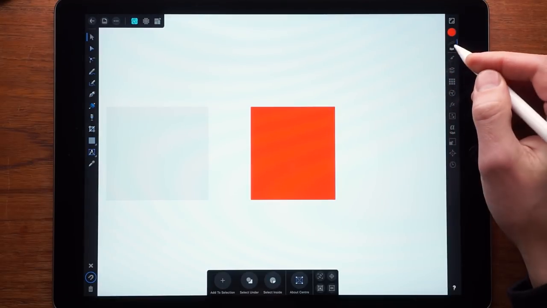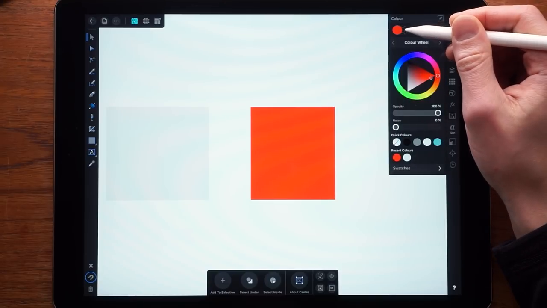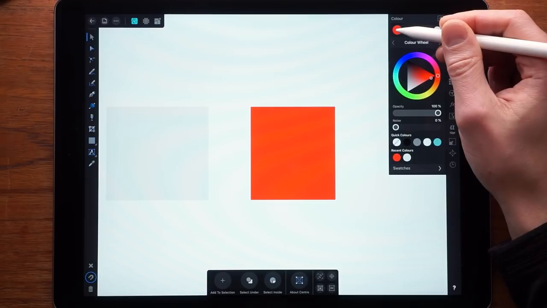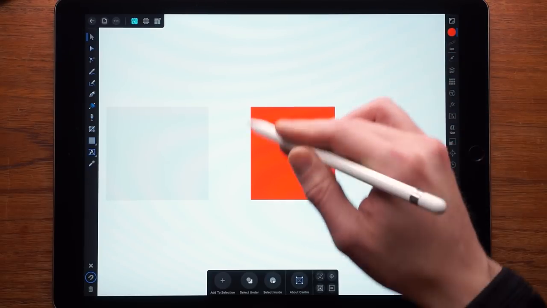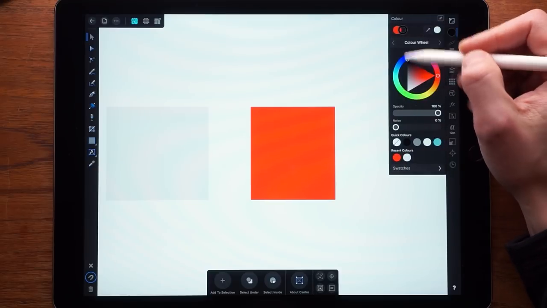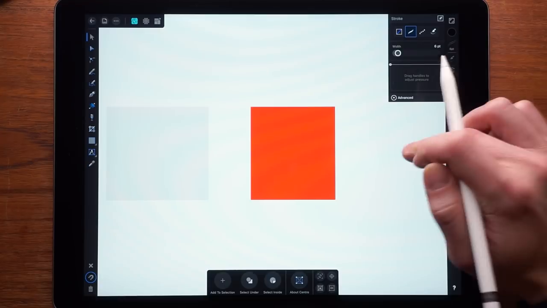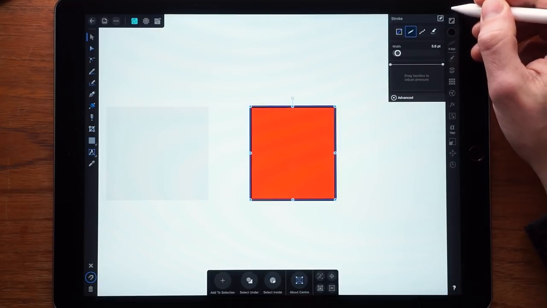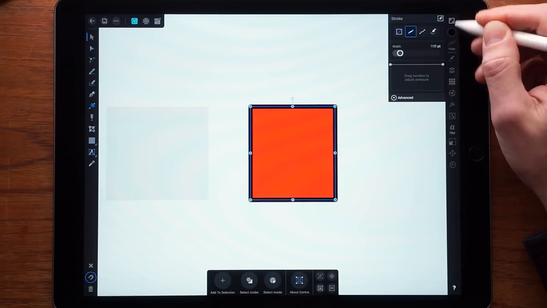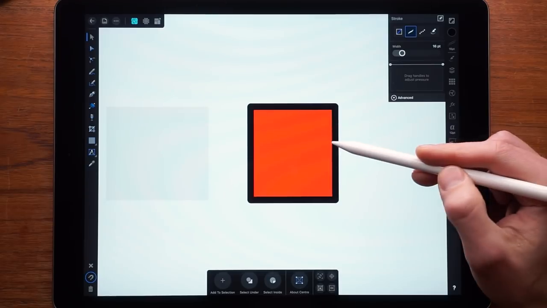This also works with the stroke or the outline, which is this one right here. So we can specify the color of the outline or the color of the fill. This is the fill. This is the outline. So let's add an outline. We'll have it black and we'll increase the size of it. So I'm just going to swipe on it like so. Of course, I have to have it selected. Swipe on it like so. And there we go. We have a black outline on top of this.